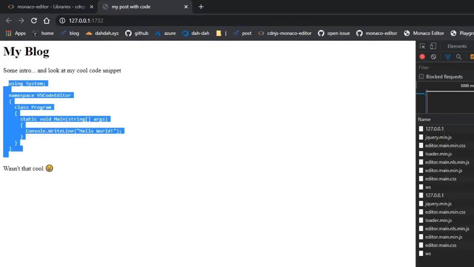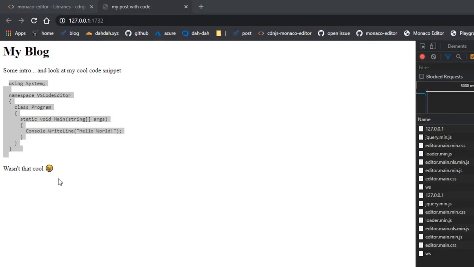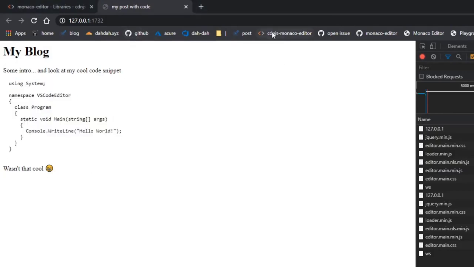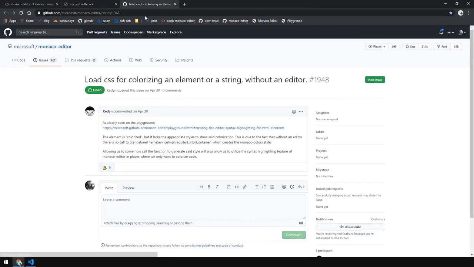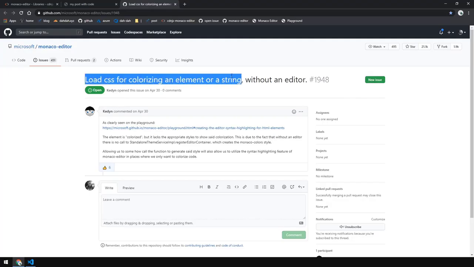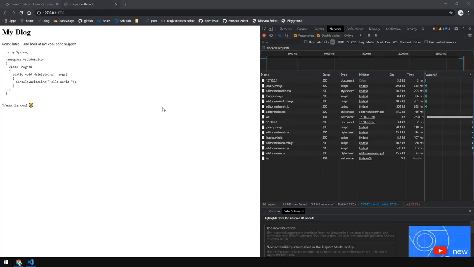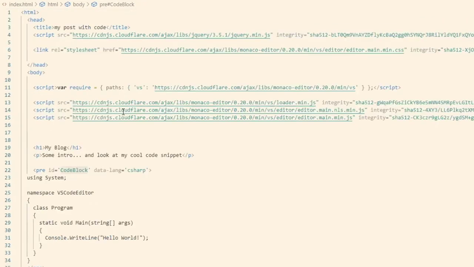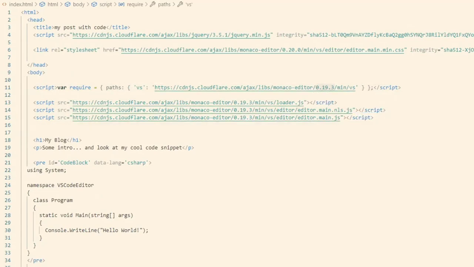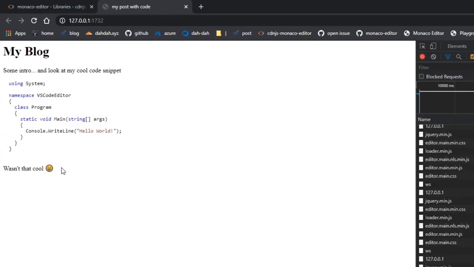And the reason for that is that from version 20 there seems to be a bug with this colorization, or at least a change in behavior which has caused what seems to be a bug. And you can see with this open issue, the colorize element or string basically doesn't work without the editor. To show you that that is the reason, we'll go back to our demo code. I'm just going to switch this out quickly for version 19.3, which is the last one before this update, as well as the CSS for 19.3. So now if we load that, you can see all our code is colorized nicely.